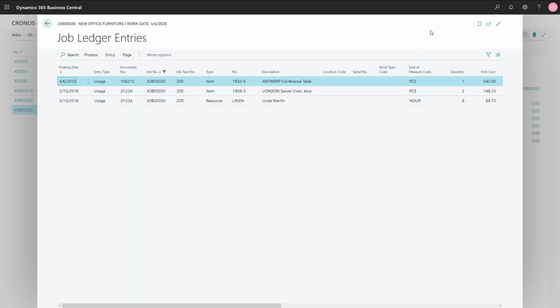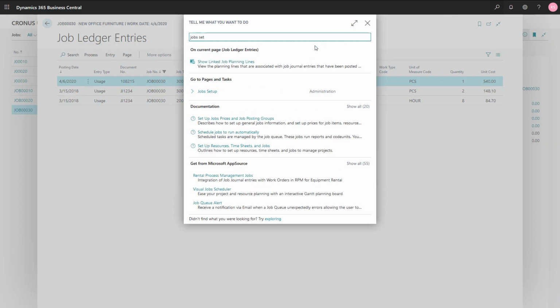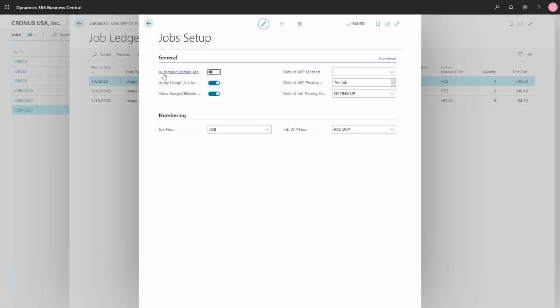Now, to not have to run the function always manually, you can of course go to Jobs Setup and enable here the automatic update job item cost. And this means that if an item cost is updated in inventory management, so by posting, for example, the item charge like I just did, it now also automatically updates the job item cost.